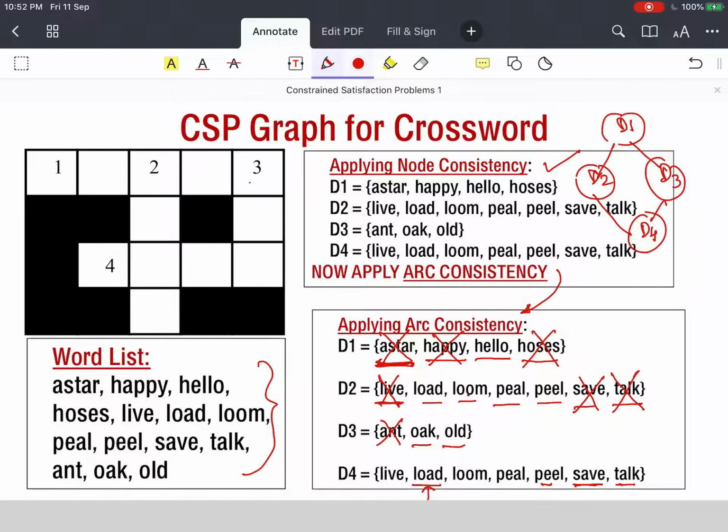Again, we can check D2 and D4 to see whether there is any further reduction. But we can also apply D4 with the others because these are two-way constraints. So that we have checked and found, and let us now see whether D3, D4 or D4, D3 has got anything. So here we see that we have an element live here and its last letter is E, but there is nobody here whose last letter is E in D3. So this gets removed.